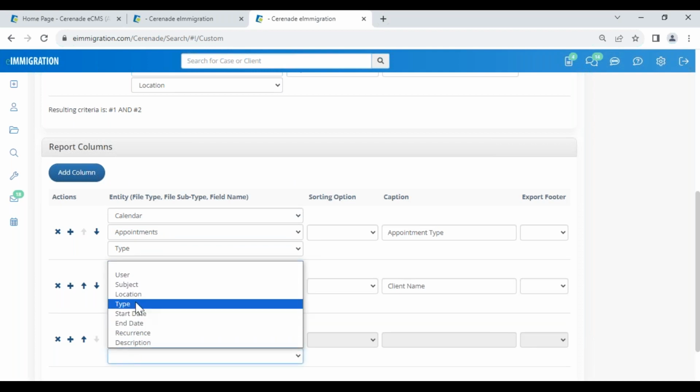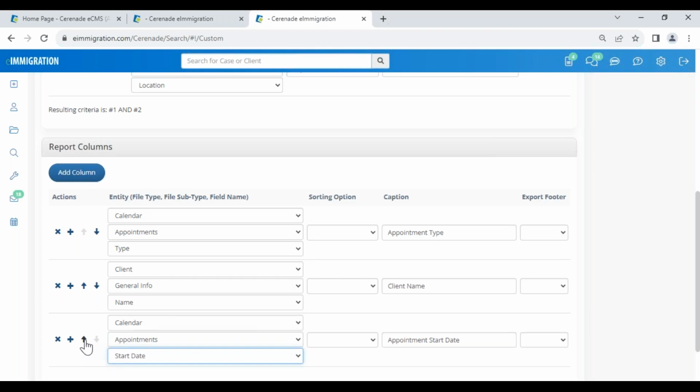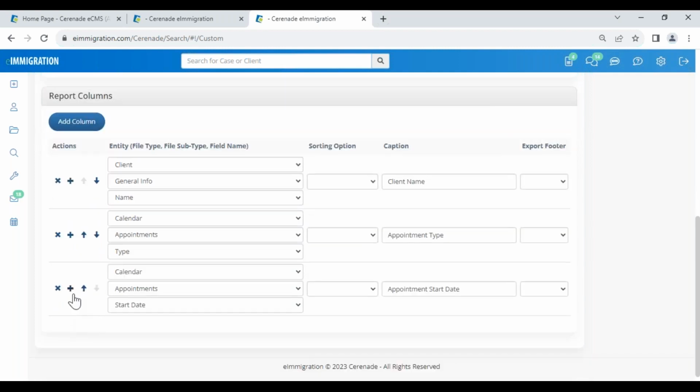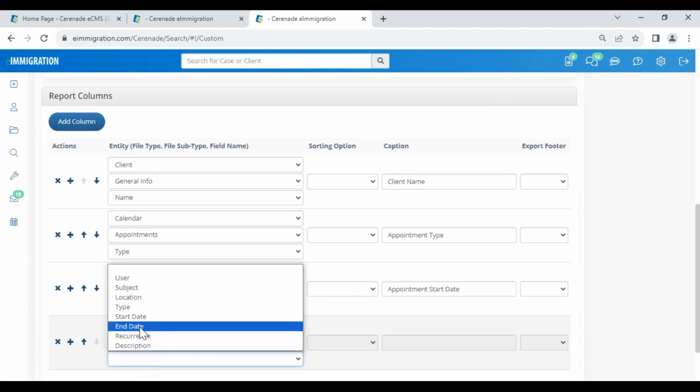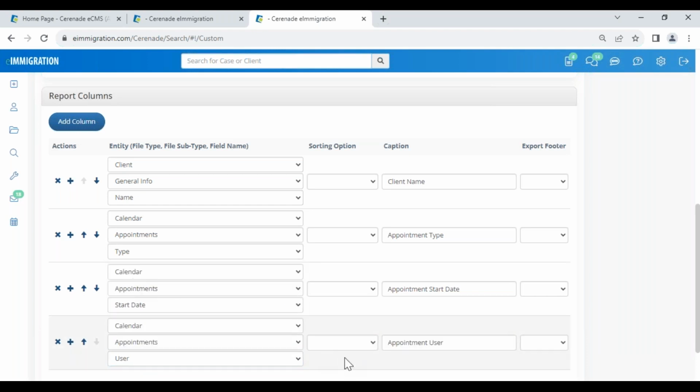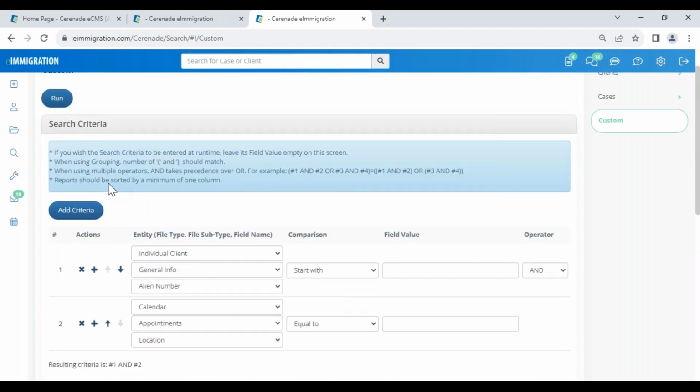So subject, location, start date. And let me move this up. The client's name goes first. I want to see the type of appointment, when it starts, and maybe who's responsible, who's going to that court hearing. So calendar appointment and responsible, or the user. One of your sorting options has to have ascending or descending. So maybe let's use that start date. And I'm going to run my search.